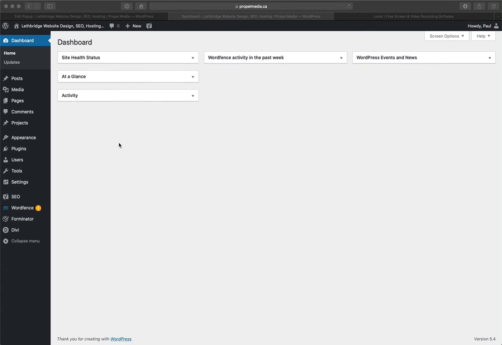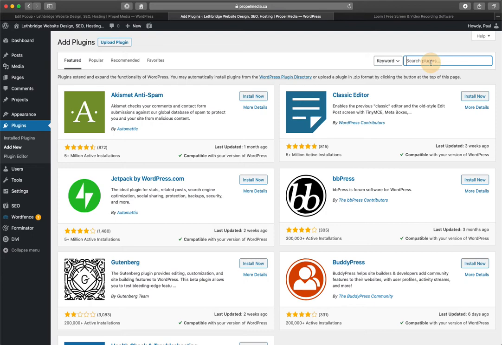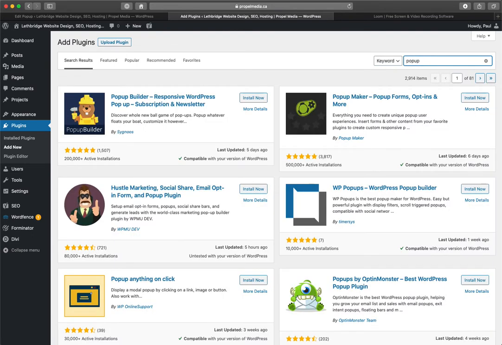So I've signed into my website here. The first thing I'm going to want to do is go to Plugins and Add New. We're going to search Popup. So we're going to use this announcement bar. The easiest way for you to set this up is to use a pop-up maker. And we can design this in a bunch of different ways. So it doesn't necessarily have to be a pop-up. It can be a bar or just a box down the bottom right. We'll get to that in a minute.